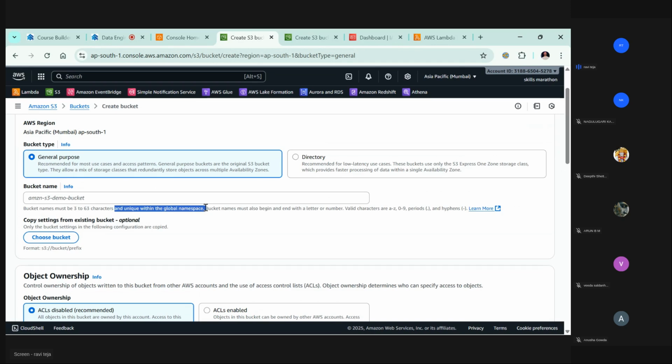It says global namespace. That means the bucket name you are going to give is supposed to be unique globally. Let's say I created a bucket called Ravi once, then no one in the world who is using AWS S3 can create a bucket with the name Ravi. No one will be able to do that, because it's unique.